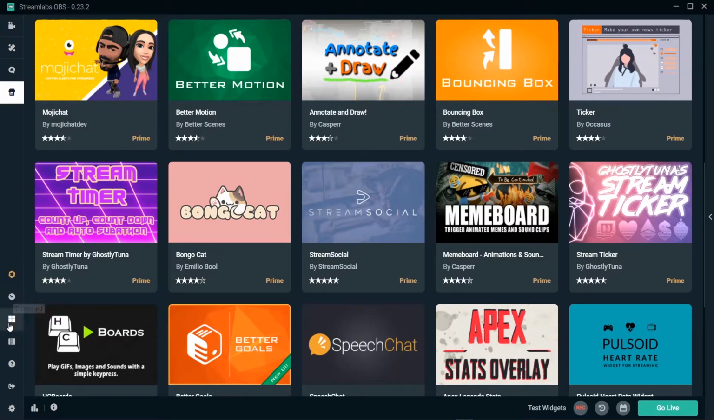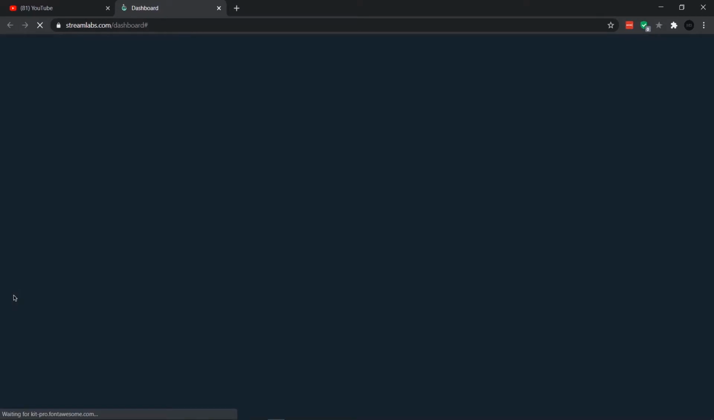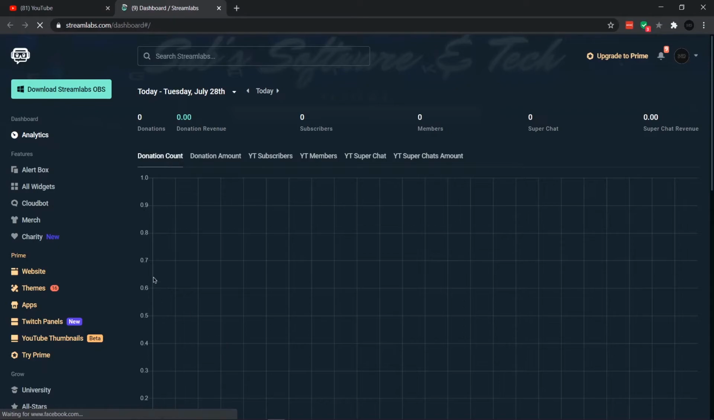Now going on to the bottom, you have your dashboard where it shows several of your stream things, like on your YouTube and several others, like how many people have watched and much more. You've got your YouTube subscribers, your members, your super chat and super chat amounts, even your donation counts.